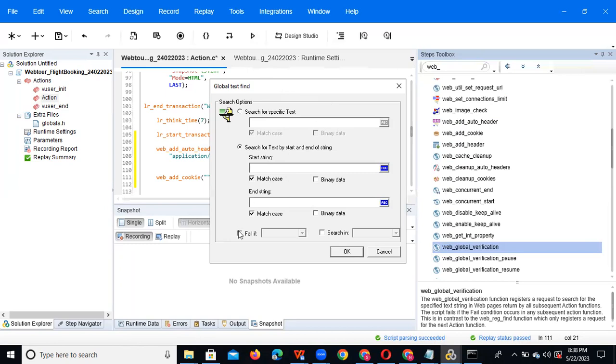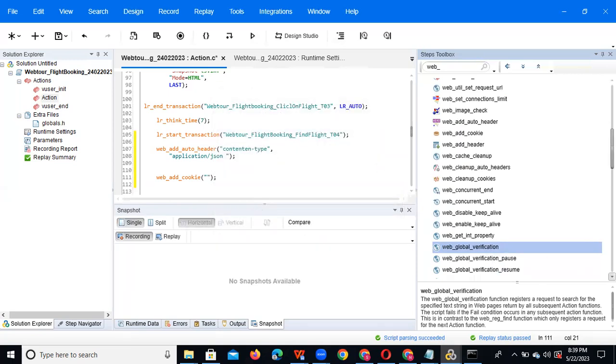If you give a condition also, for found or not found: if you give found, it will fail when found. Fail means what we actually need is not found, right? So in the message you can give not found. Here you choose where to search: body, headers, non-resources, or all. For example, if I want only the body, you can select the body. If you want the headers, you can select them. All means it will pick all values. So that is the global verification point.